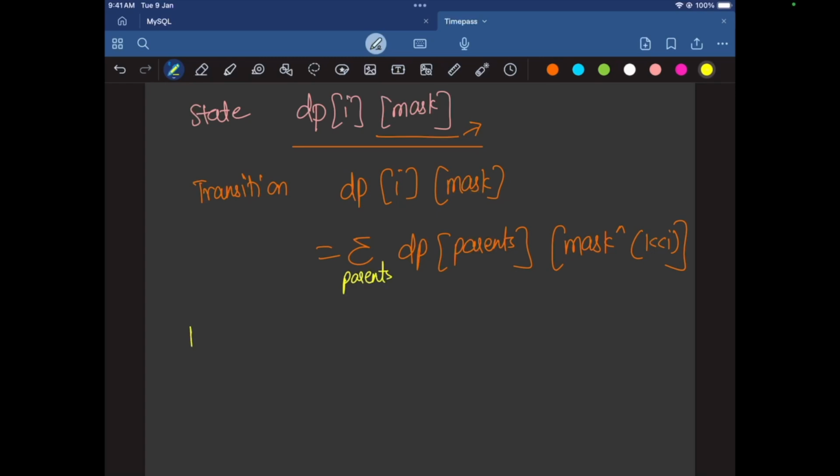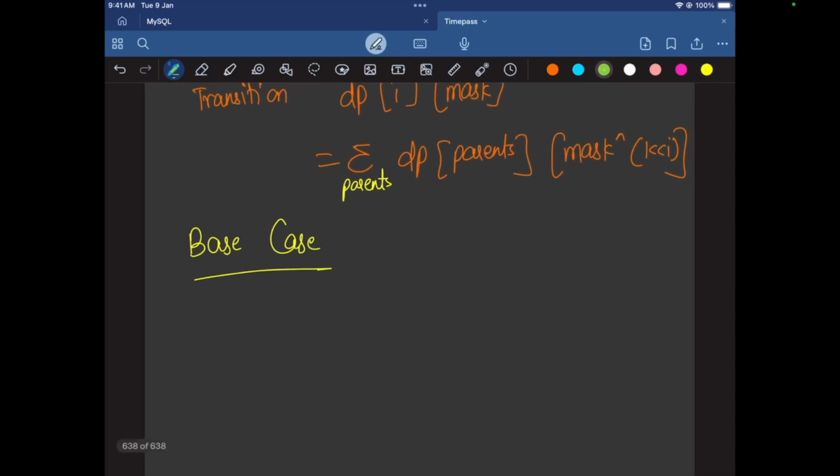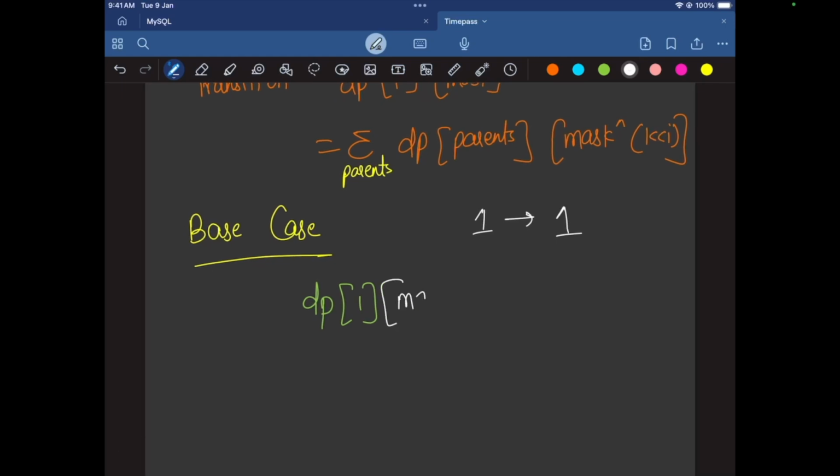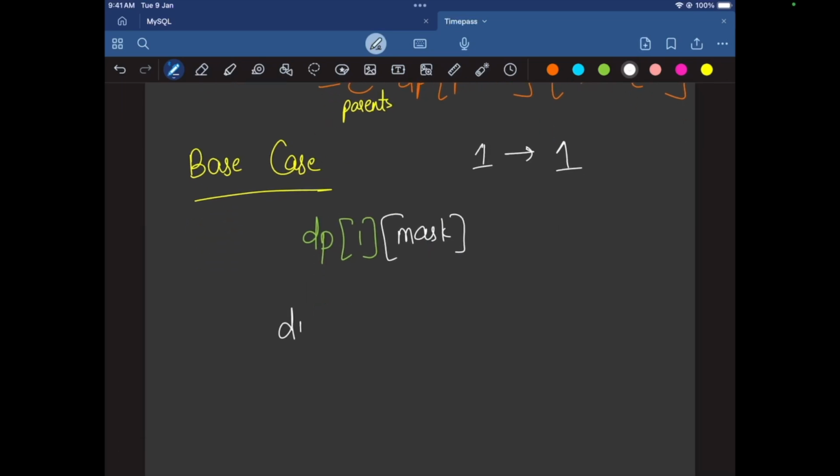Okay, now another thing, what is your base case? Your base case is, let's say you have to find the answer for dp of 1 only. You are at city number 1, you have to go from city number 1 to city number 1. So how many ways of going from city number 1 to city number 1 are there? And you also have a mask. So let's say the mask is something like this. Is this a valid path?